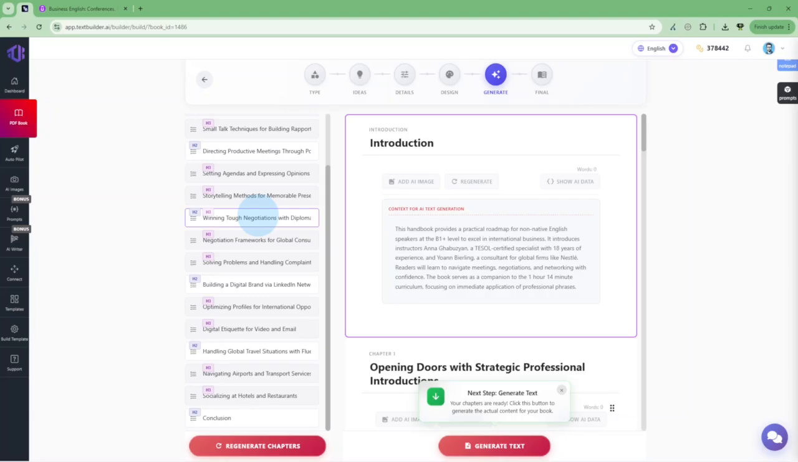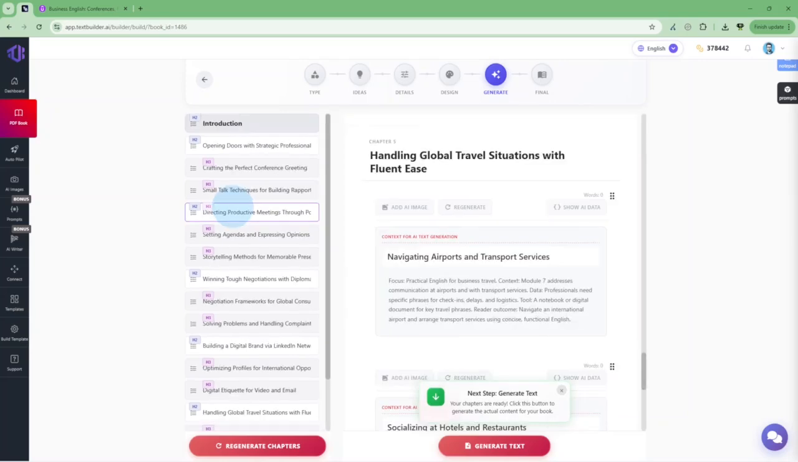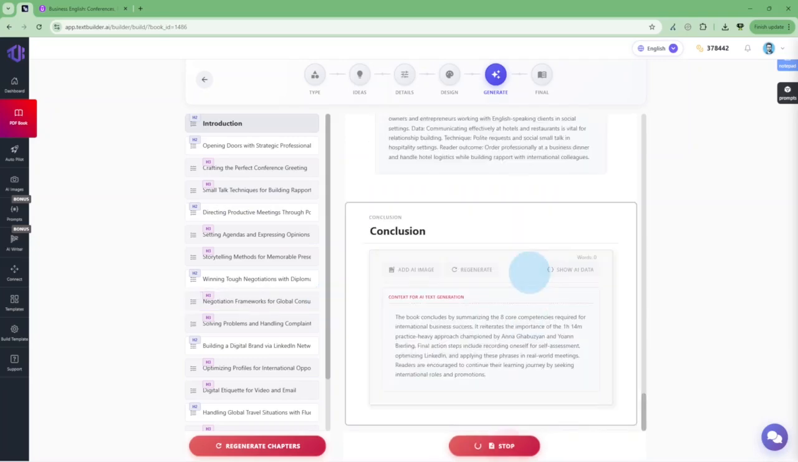Let's go. Text generation has started. They say it takes up to 5 minutes, and apparently we can see it in real time. Let's check. There we go. In real time. It took a few seconds to generate the introduction. Now it's generating chapter 1. We see the credits going down slowly. Each chapter uses credits depending on the word count.